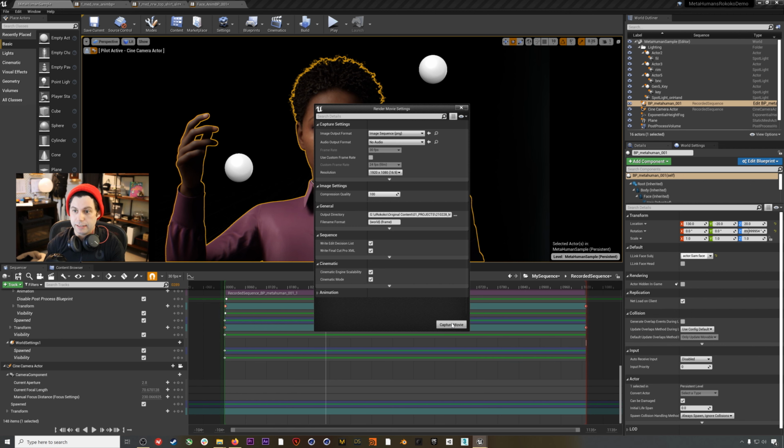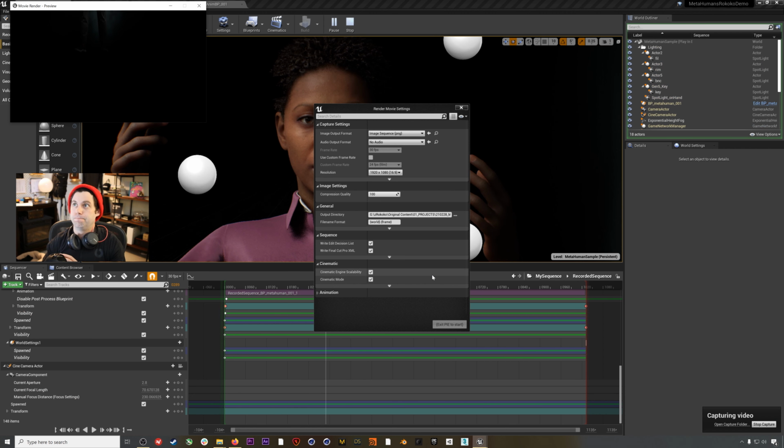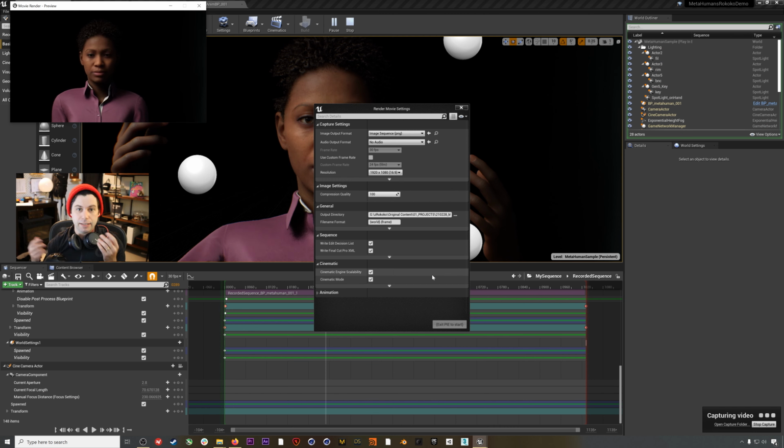Hopefully we won't get a crash. We'll save it too, and we'll see what happens. Nervously waiting. And look, it's actually working.